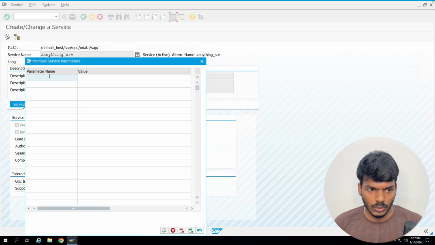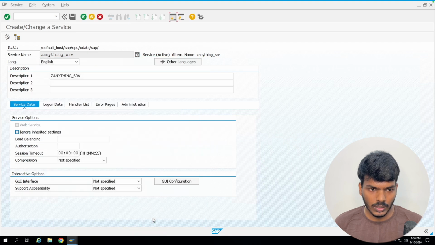Here you need to enter this parameter, ~CHECK_CSRF_TOKEN. I will paste this name in the description also, so you can copy from there. And here you need to enter 0. Click on execute and click on save. So now we shouldn't get that error.